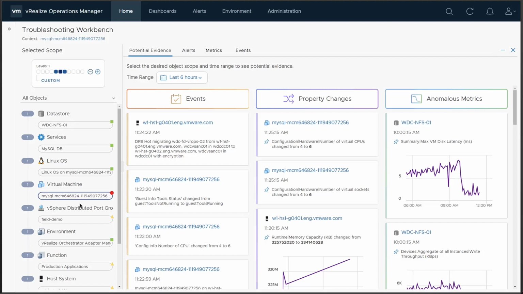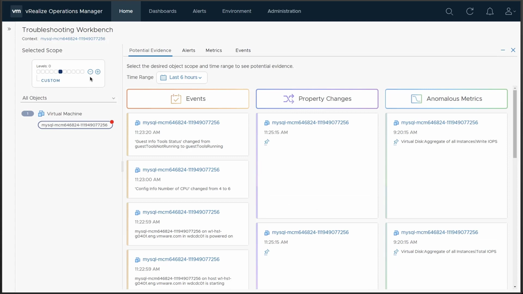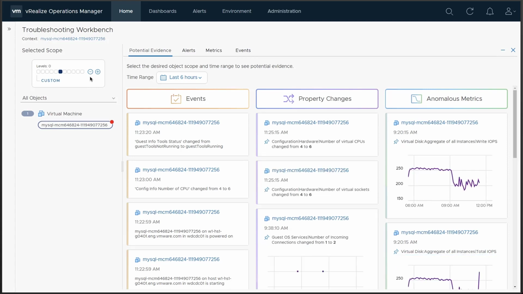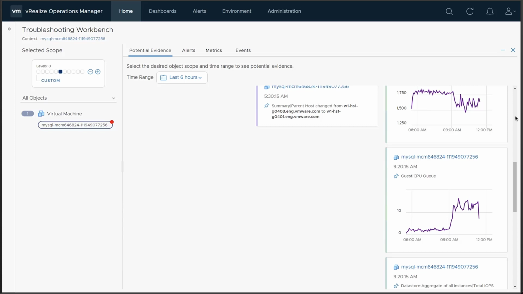So I'm going to go back to our troubleshooting workbench here, and we've got one hop up, one hop down again, so we've got our data stored in the host. Since the challenge we were facing was on the virtual machine itself, I only want to look at anything with the virtual machine. So I'm going to change that scope back down to level 0, which is only getting information directly from our virtual machine.